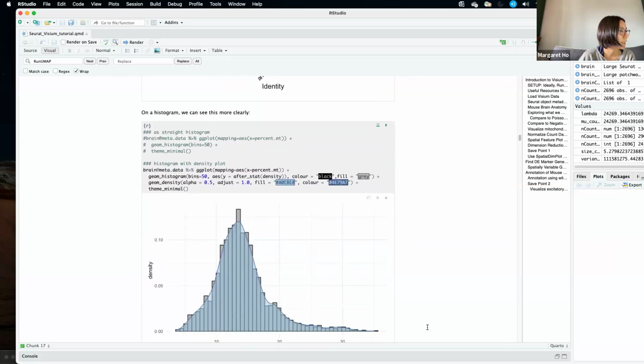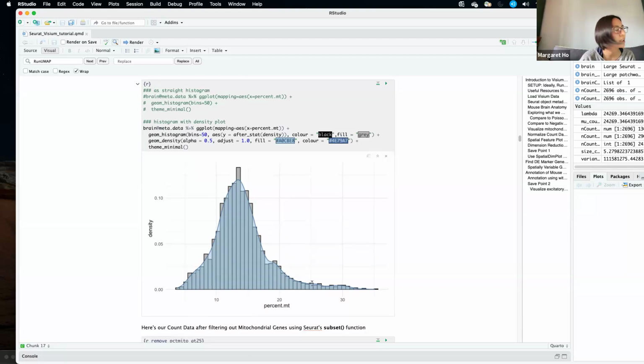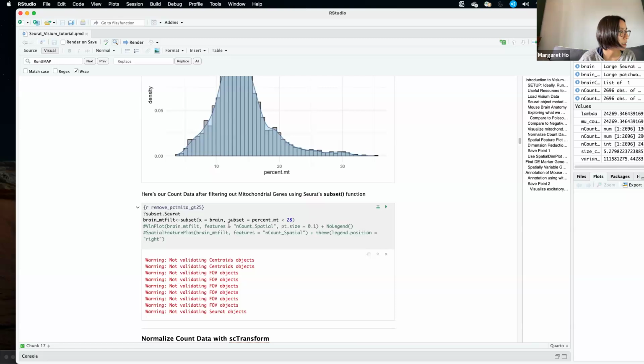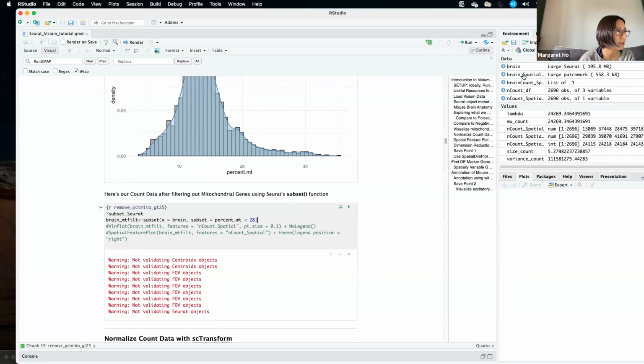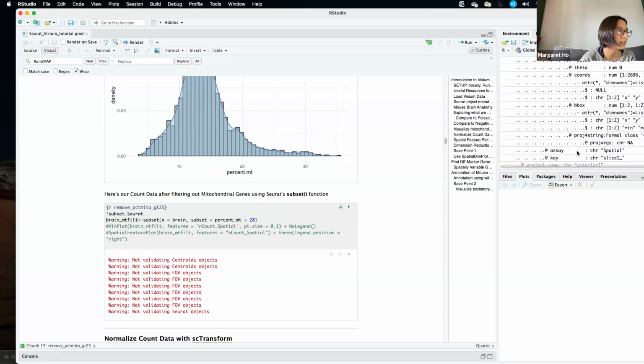I actually like to see the mitochondrial contamination on a histogram. So here is a histogram of that, and you can see that there's this long tail of a small percentage of cells that have more mitochondrial gene component than expected. So we're just going to cut off around 28%. This is a command to do that. We're going to subset the object brain using that percent mitochondria, which I believe you should now see here in meta.